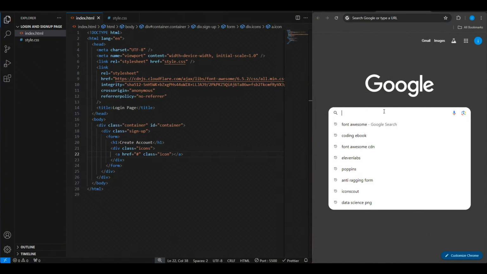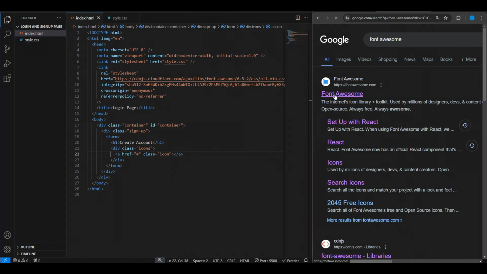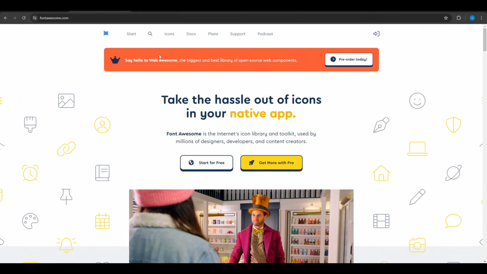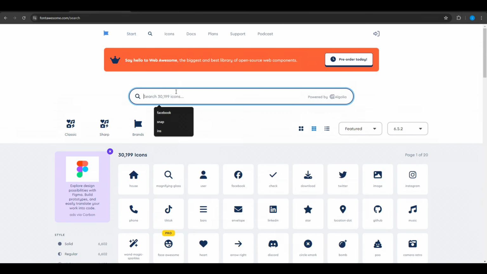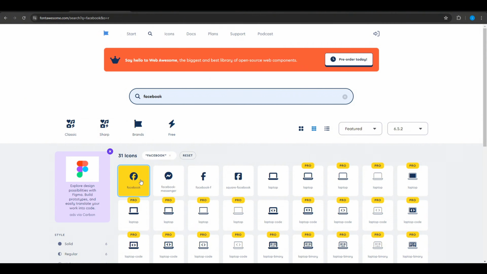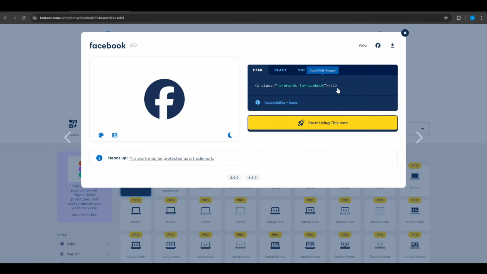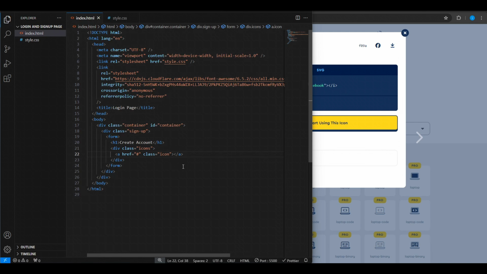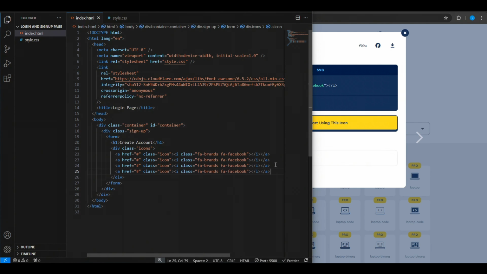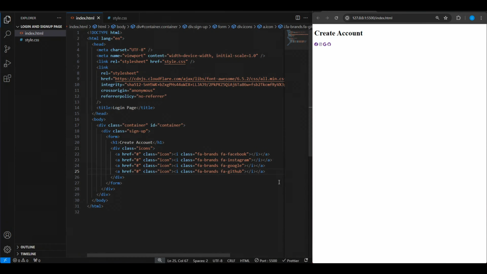Now go to Google and search for Font Awesome. Now click on this website and search for icon you want to add in your website. For example, I am adding Facebook. Now copy this code and paste it here inside the anchor tag. Now make 3 more anchor tags. Just change the name Instagram, Google, GitHub. Our icons are added. Now create a span tag and write a text here: or use your email for registration.